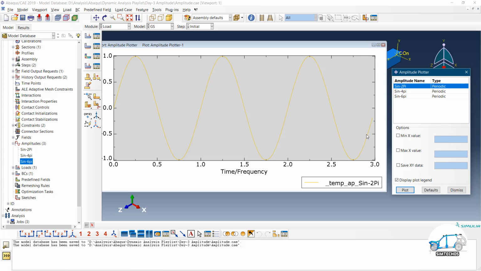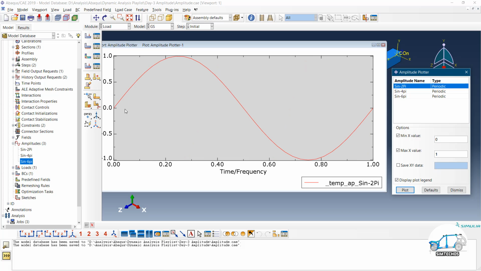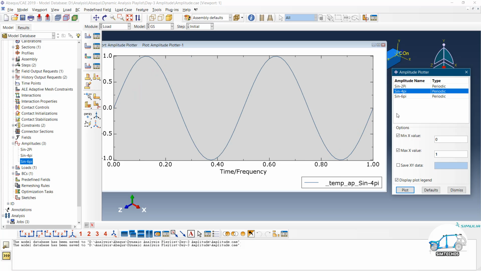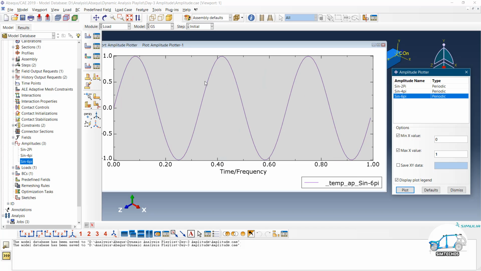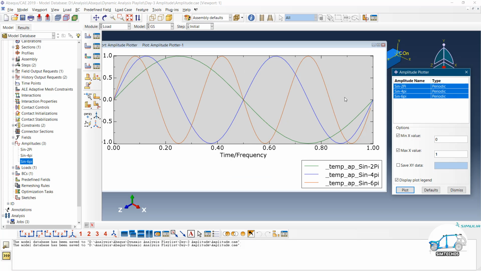And if you want to limit it, you can go with the maximum and minimum value. Minimum is 0, maximum you want to plot for the 1 second, and now click on plot. So for the 1 second, similarly this one for the 1 second, and the 6 pi plot for the 1 second. So you can limit this x and y, and now you can plot together also likewise. Hope this is very clear to you.